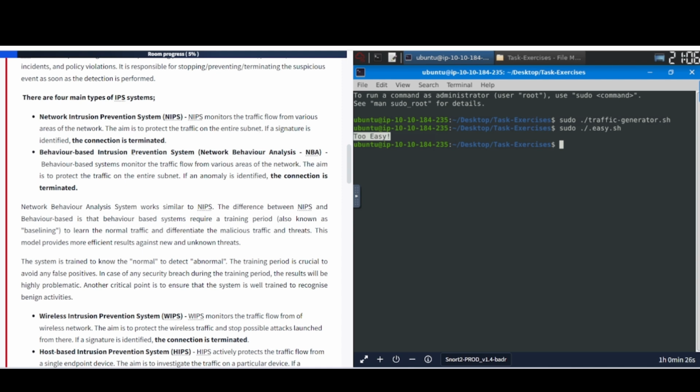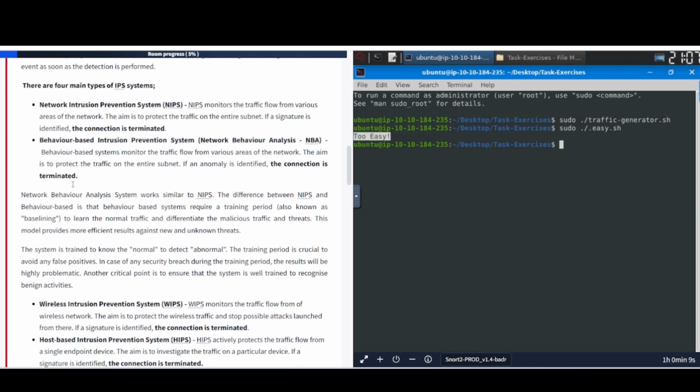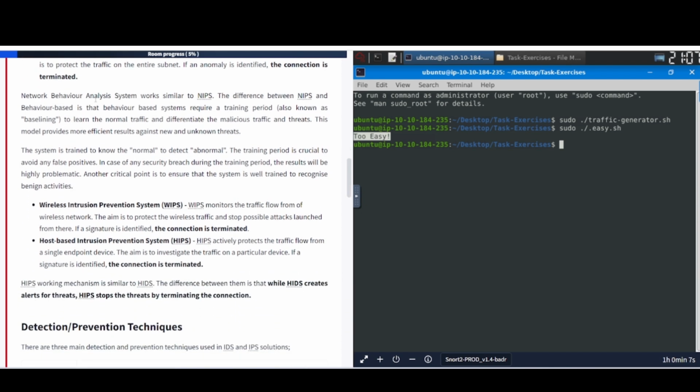Next is the behavior-based intrusion prevention system, network behavior analysis (NBA). Behavior-based systems monitor the traffic flow from various areas of the network. The aim is to protect the traffic on the entire subnet. If an anomaly is identified, the connection is terminated. Network behavior analysis works similar to NIPS. The difference is that behavior-based systems require a training period, also known as baselining, to learn normal traffic and differentiate malicious traffic and threats.